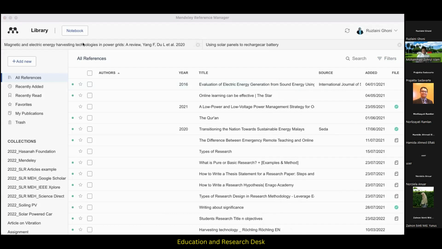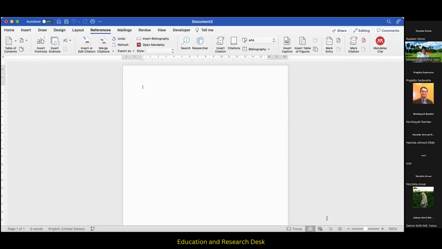Hold on, I have to open it again. If you are a hardcore user of Mendeley Desktop, as you can see here, we have the merge citation function. But in Mendeley Reference Manager, they try to go autonomous with us, in which everything is done automatically for us.